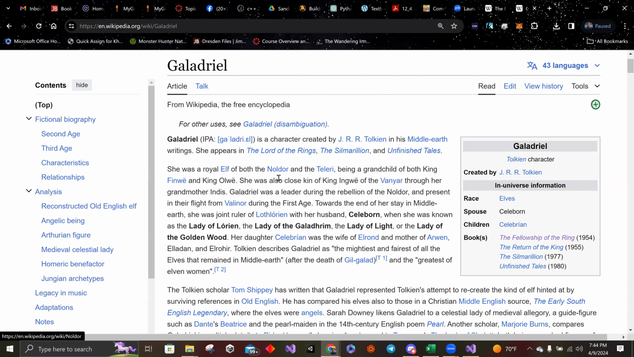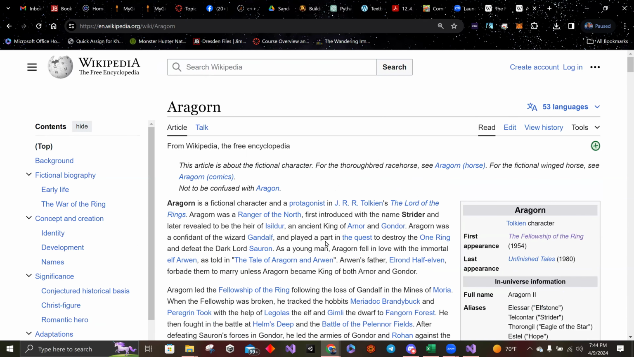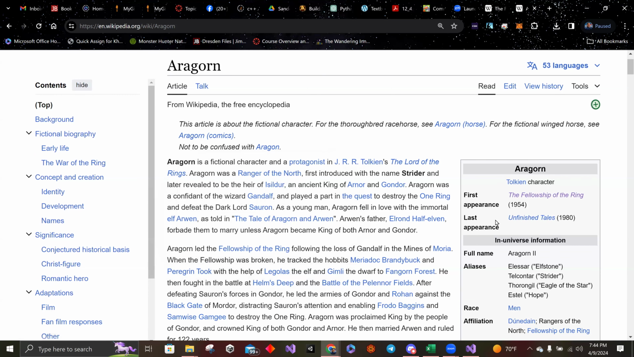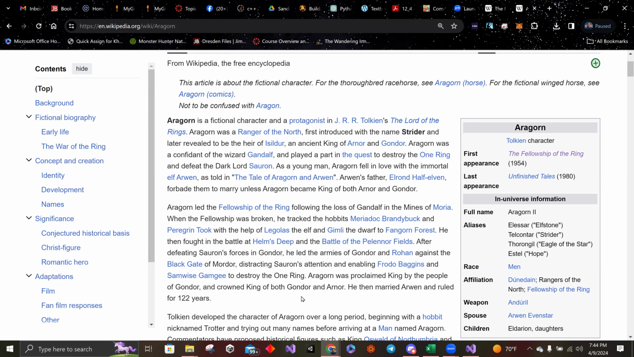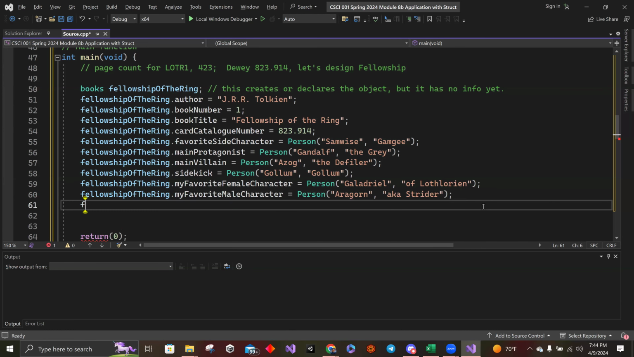I'm sure he has a last name. Apparently not. Only hobbits are cool enough to get last names. That's an interesting thing. Only the hobbits have last names. Let's go Aragorn, aka Strider. And finally, we had page count, which was 423.